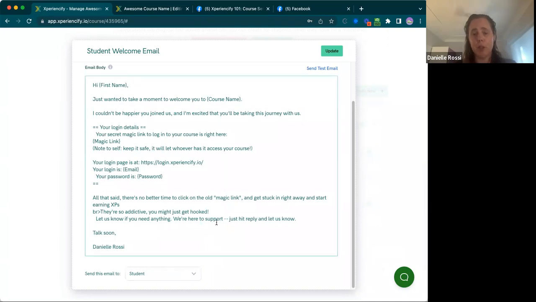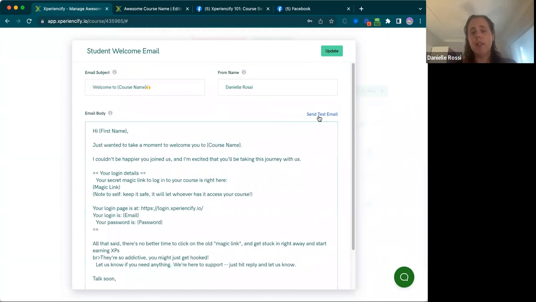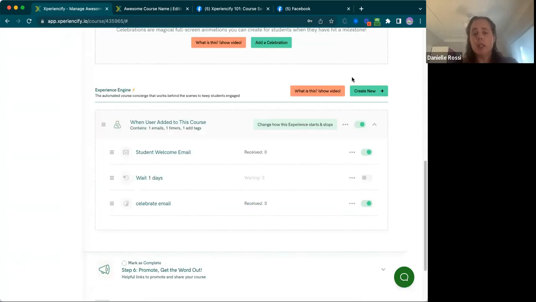Most of your emails will go to your student though. This send test email always goes to whatever email address is the account holder of this course creator account. So the send test email will go to you. That's not testing an email to send to a student. It will send whatever this email is to you so that you can see what it looks like. If you make changes, click update.